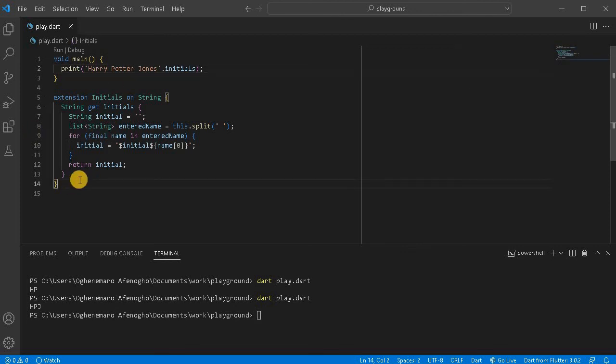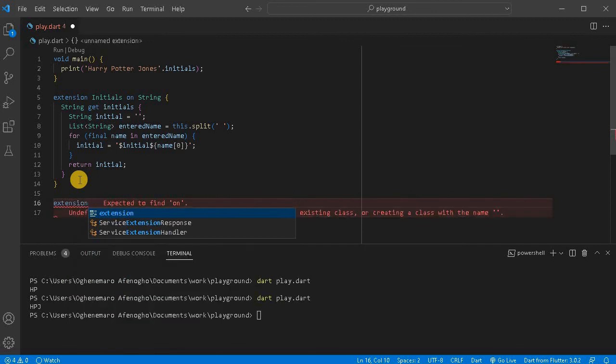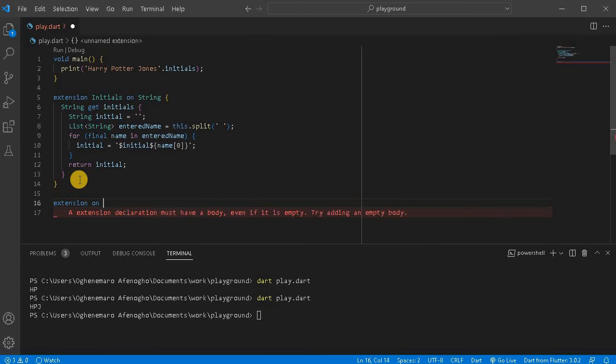Now, the next example we'll be looking at is getting the highest and lowest numbers from a list of numbers. Imagine we have a list of numbers, and we want to be able to get the lowest number or the highest number. We can actually use extensions to make that really easy as well. So we're going to create another extension. Remember I said also that extensions can be named or unnamed. So we're going to leave this one as an unnamed extension.